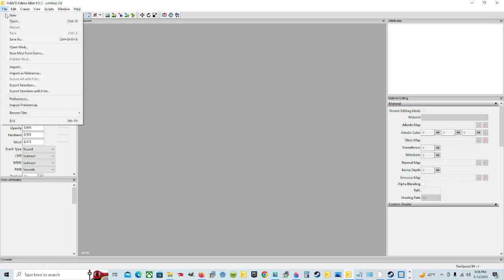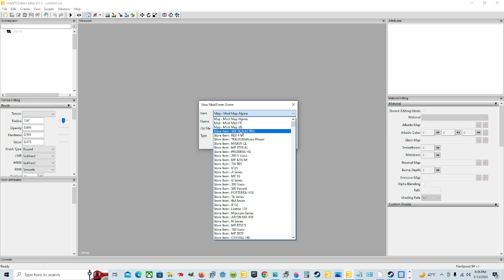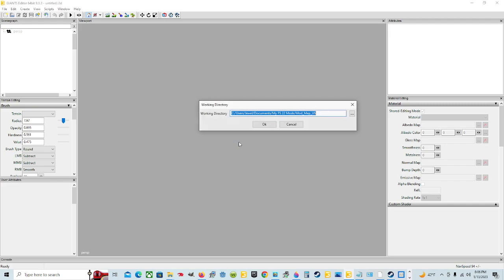And you're gonna go under File, and you're gonna click on New Mod from Game. Click on it, and then this is a drop down list. You're gonna go to whichever map you want out of these three. I'm gonna pick US, and then you would hit OK, and it's gonna come up to this. And once it does, we did this on the first step, step one, but I'm just doing a quick recap so it makes sense to you.